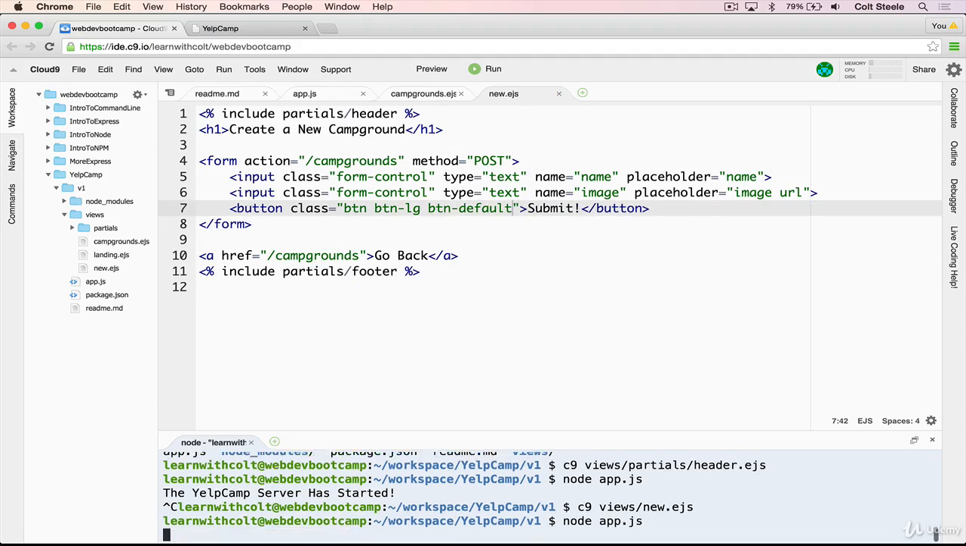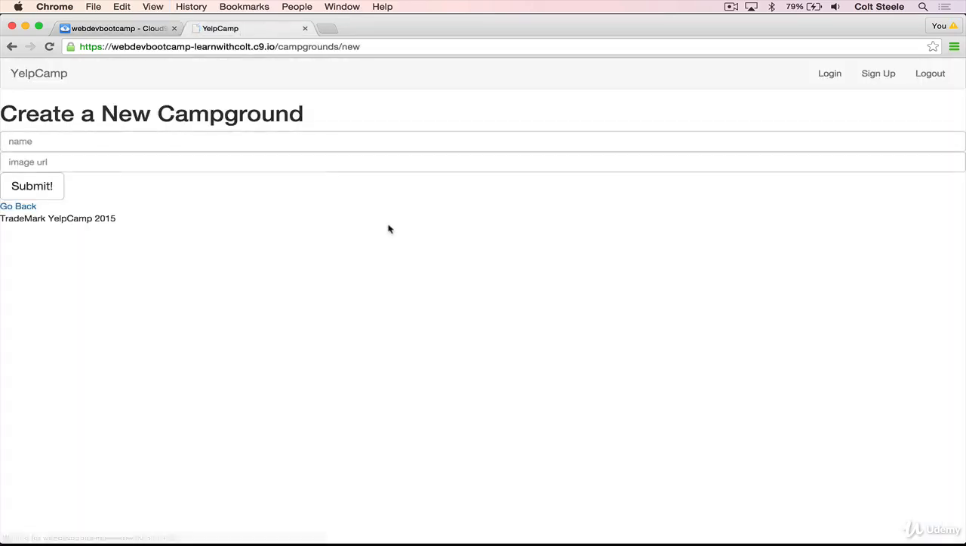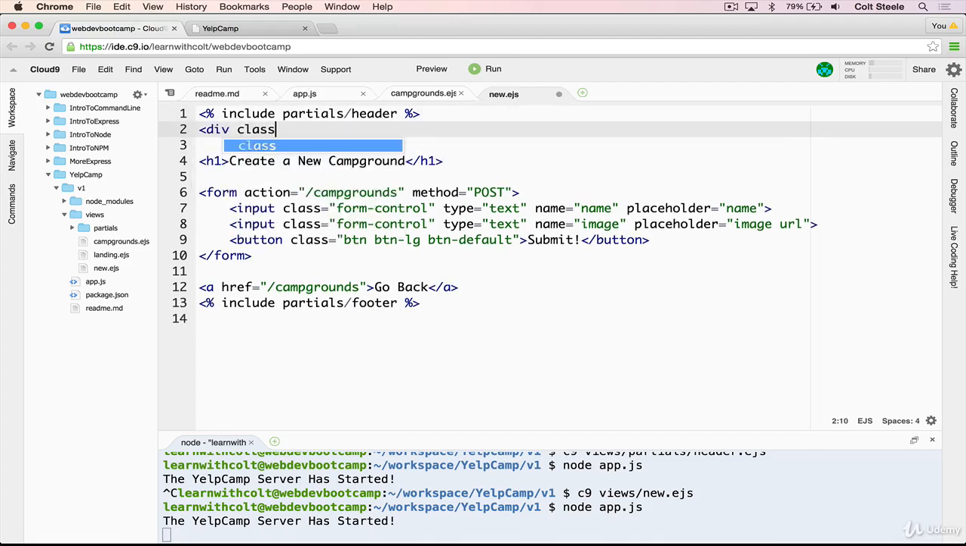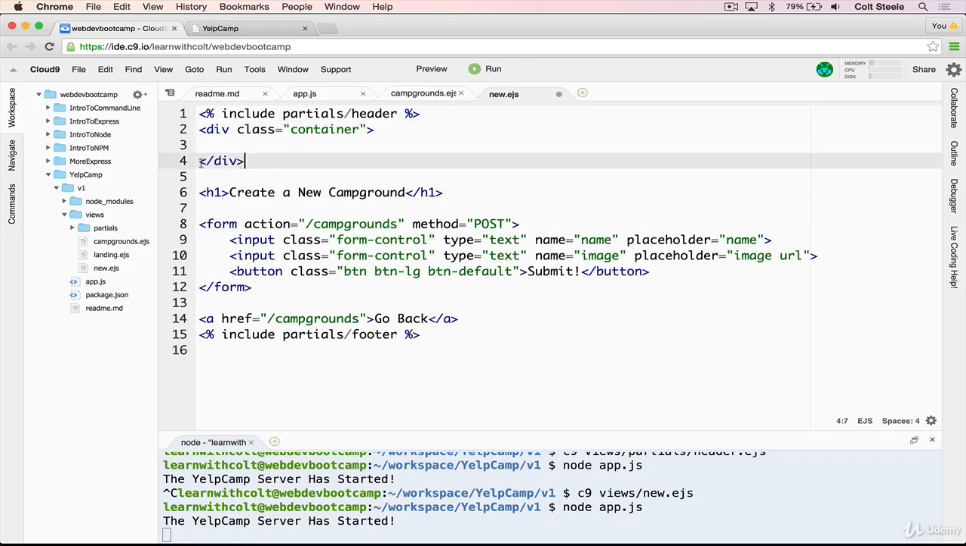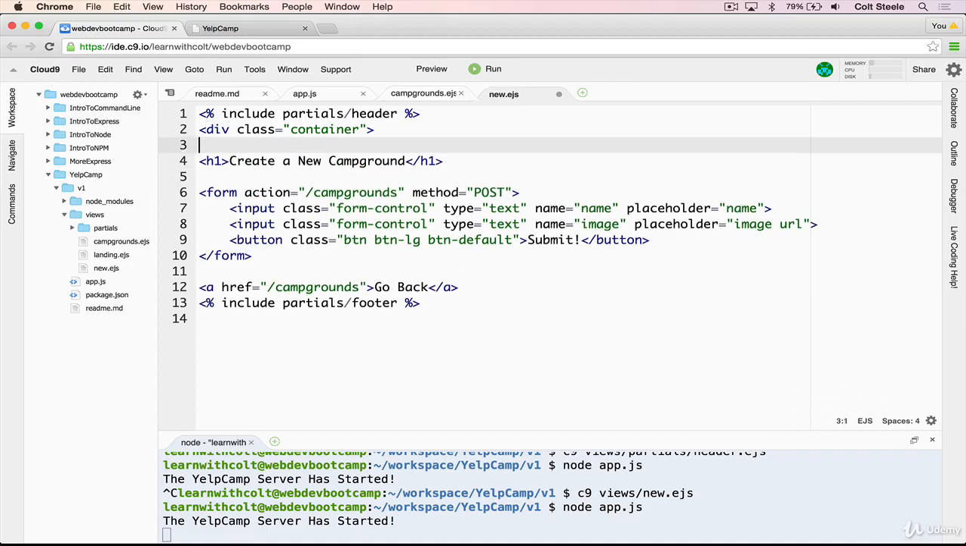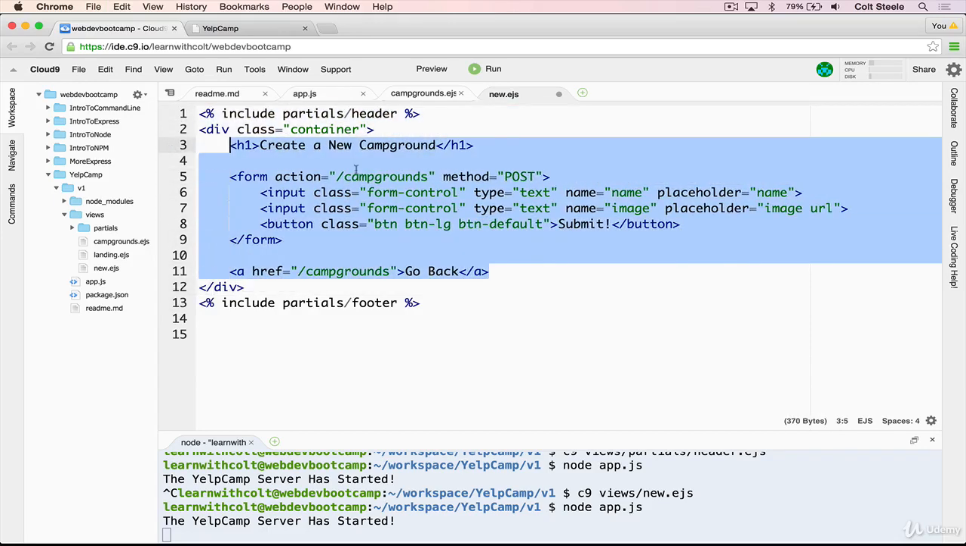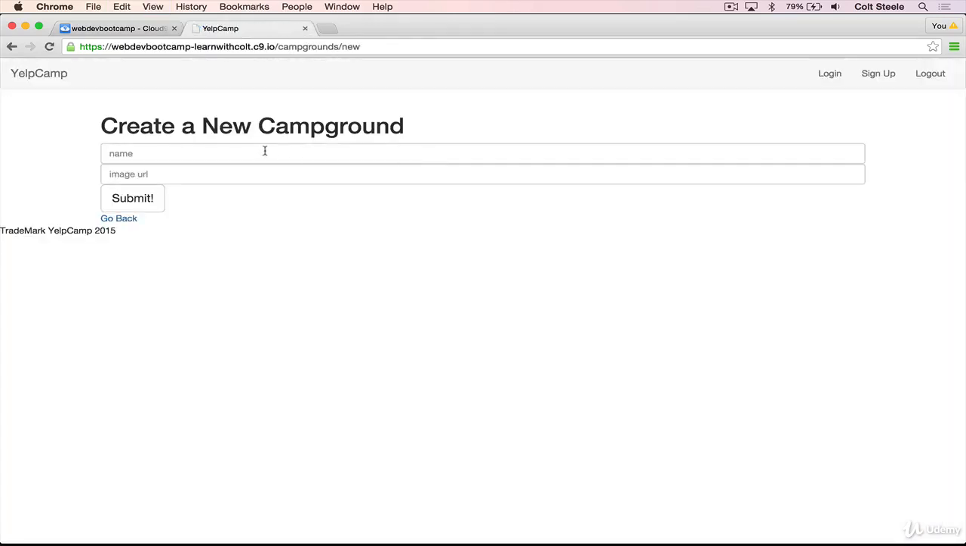So node app.js, refresh. Okay, so we're getting the Bootstrap controls here and the Bootstrap button, although it's definitely huge and we don't want that. To fix this, there's a few things we can do. The first is that we'll put everything inside of a container. So we want div class equals container. I'll just move this to the bottom. There we go. Let's indent this properly. Save. Very minor change, but we get some spacing now, but that's still a massive form.